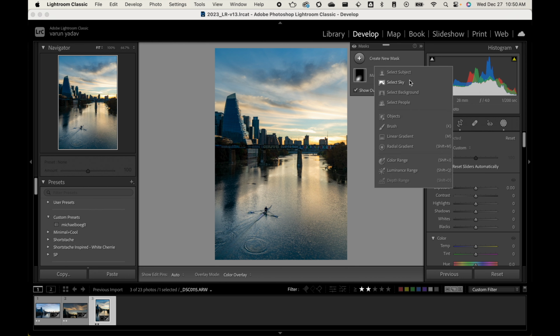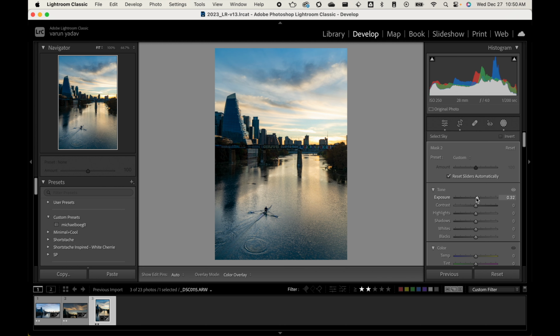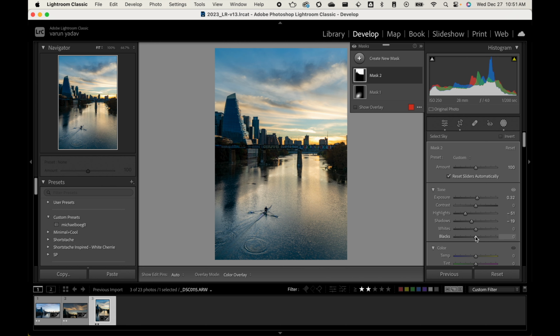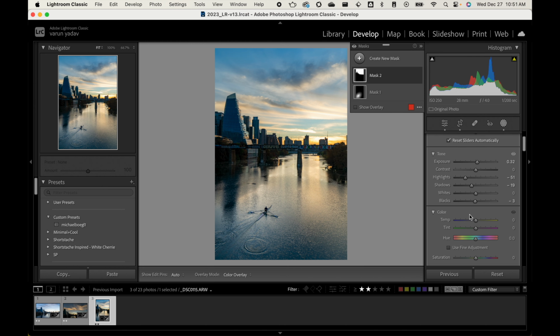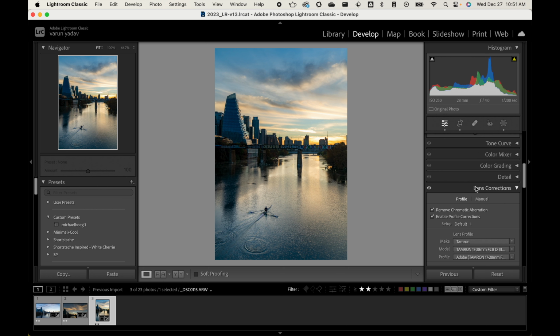So let's create one more mask for the sky. And now I'll increase the brightness here again a little bit, decrease the highlights so that we can get those nice colors out, and decrease the shadows a bit. I'll decrease the blacks, and make the temperature a little bit warmer, not too much, just a bit. And this looks really good. At this point I think the image looks really nice.